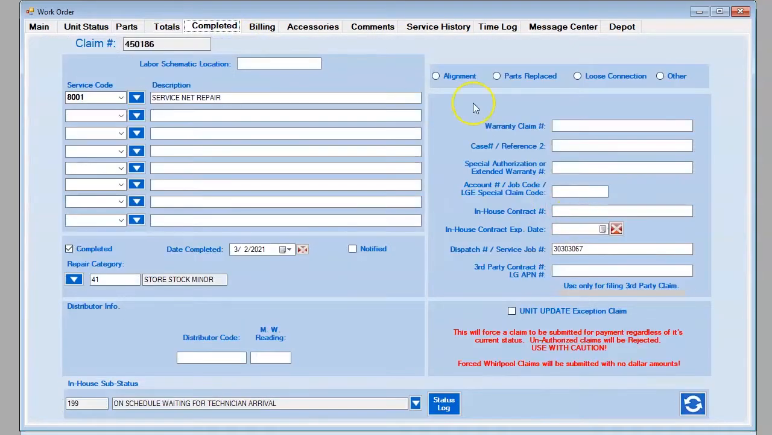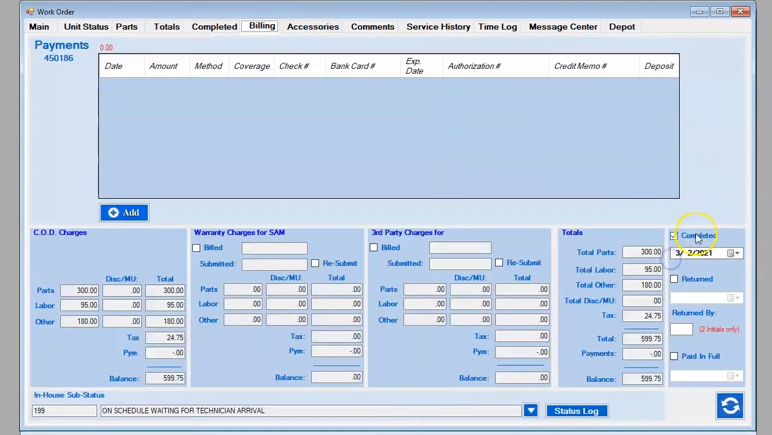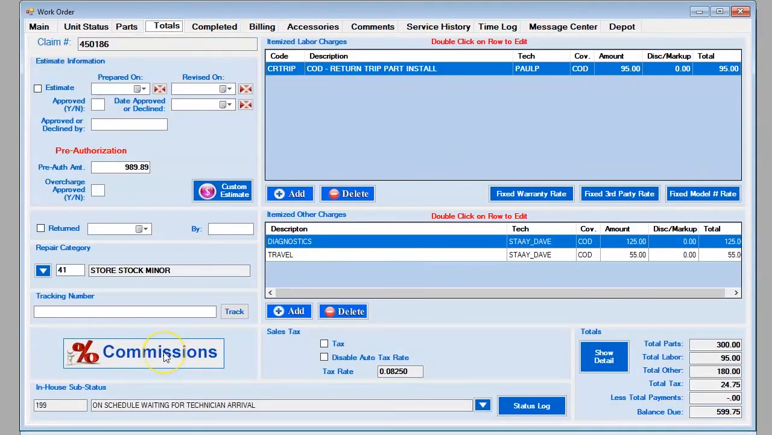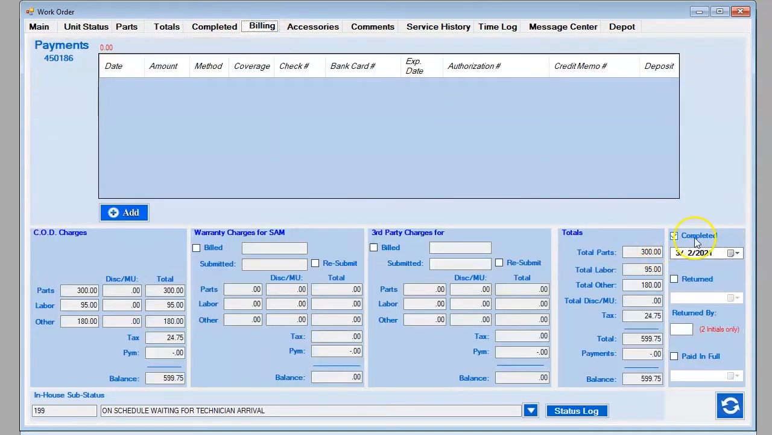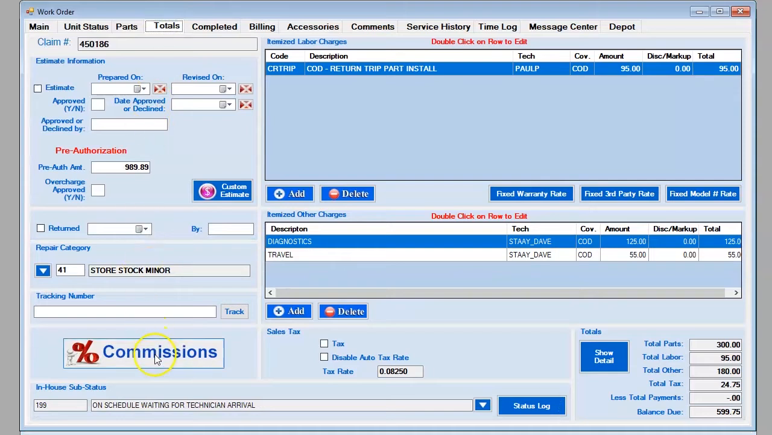If I did not have it clicked as completed or paid, then this commission button will not work by auto calculating what is owed to the tech. That means you will manually have to input what commission is. So again, I'm going to go back to billing, and for the rest of our demo, we're always going to say the claim is in a completed state. So now let's go back to Totals, and then Commissions.